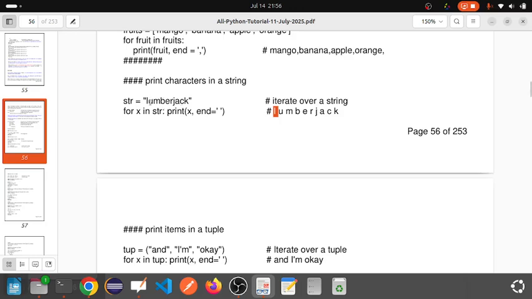Then it will again go to the next element from the str, that is U here. X will become U here, and U will be printed. Likewise, all the characters will be printed, and you can see the output here, lumberjack.